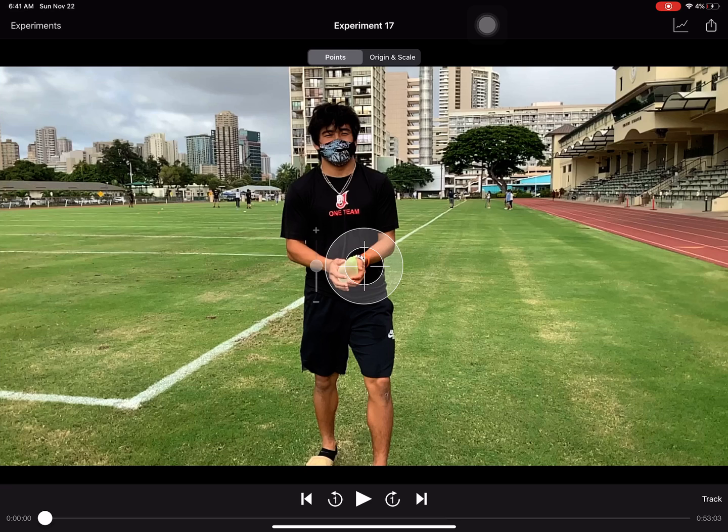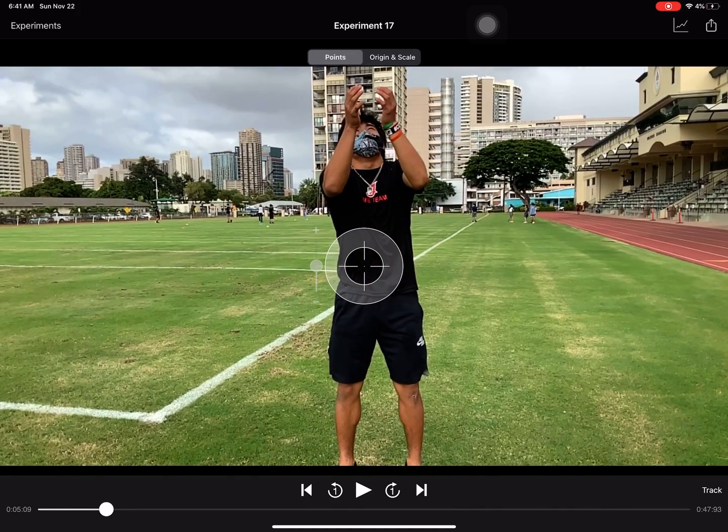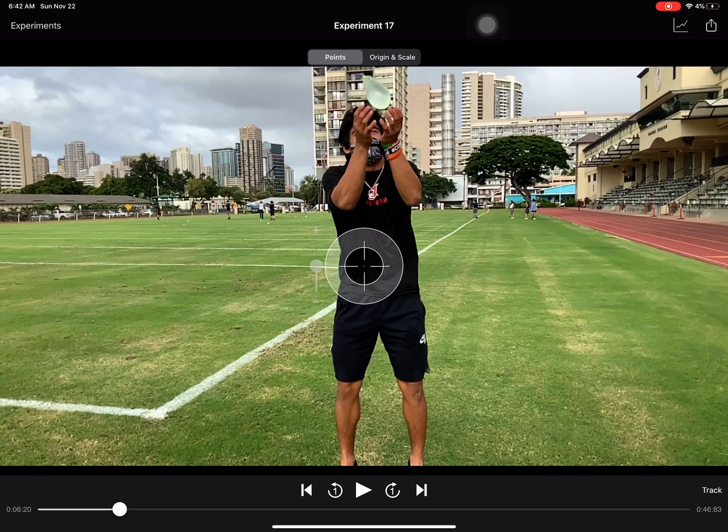Here you can see I already have my video of my good catch loaded into video physics. Now you will have to advance the slider at the bottom so that you can get to the moment just before, or just at rather, where the balloon touches the hand of your catcher.